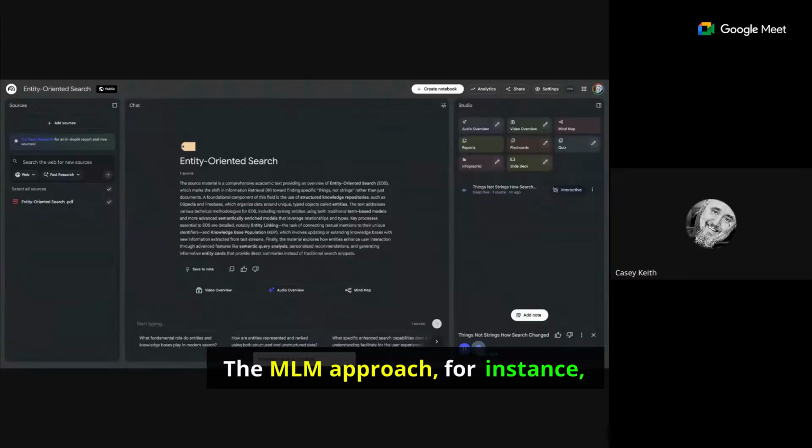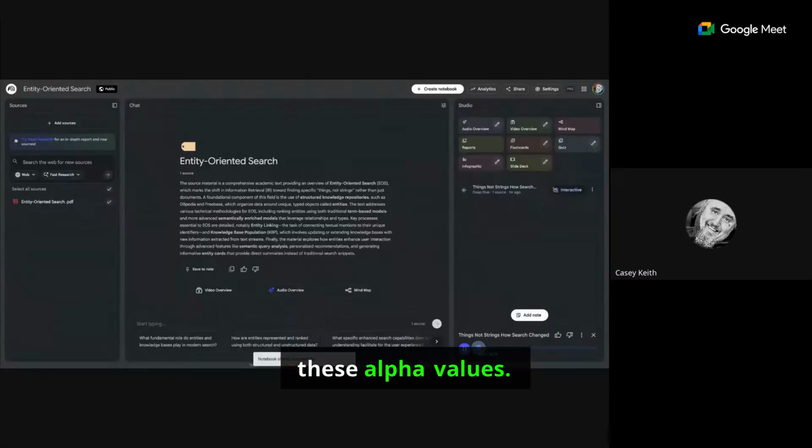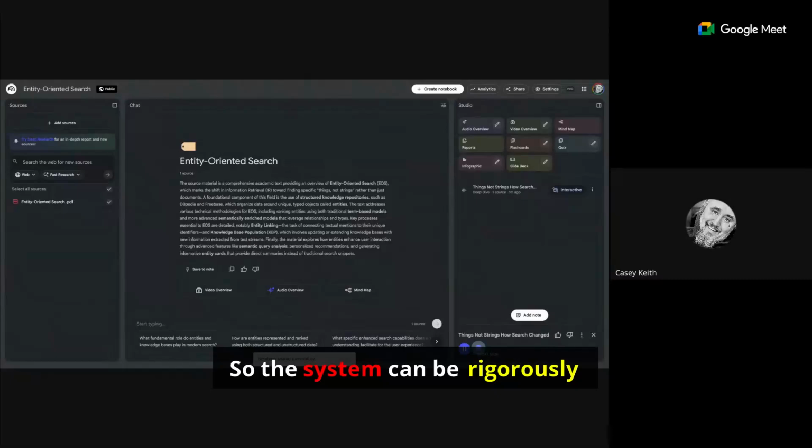Right. The MLM approach, for instance, calculates a separate probability distribution, a language model, for each individual field, and then it combines them linearly, weighted by these alpha values. So the system can be rigorously trained to understand that for a person entity, a term match in the title field might contribute, say, 50% of the relevance score, while a match in the outgoing relations field might only contribute 5%. It seems like a static weighting, though.